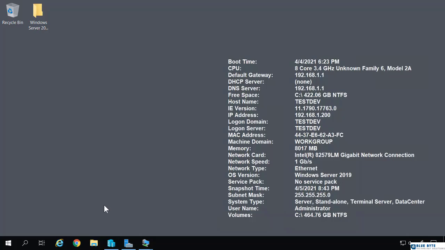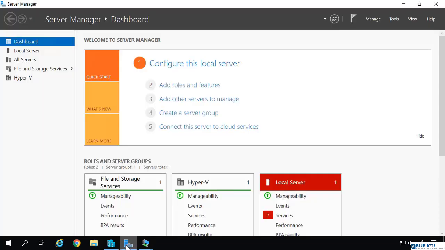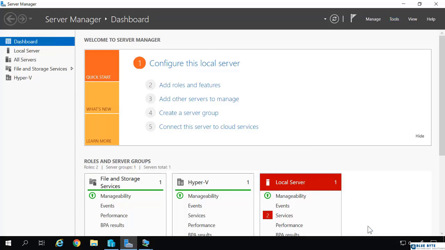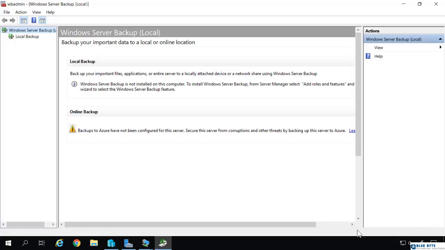To look at the Windows Server Backup, I'm going to pull up my Server Manager, and I'm going to go to Tools, and in Tools, you'll see Windows Server Backup is in the list. But when I click on it, it says Windows Server Backup is not installed on this computer. It's kind of weird it's in the list but not installed, but that's the way it is. This is actually very telling.